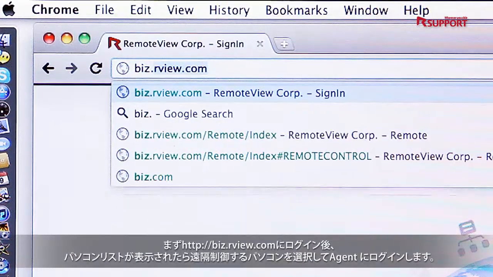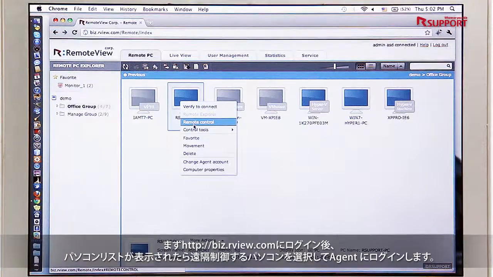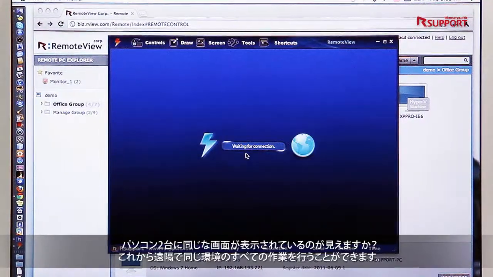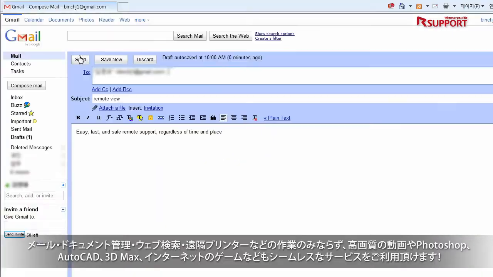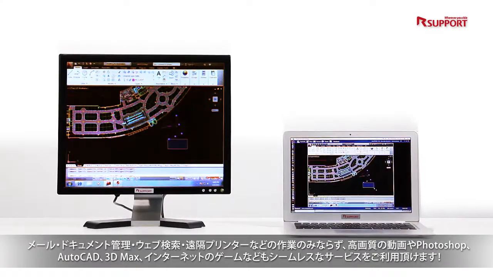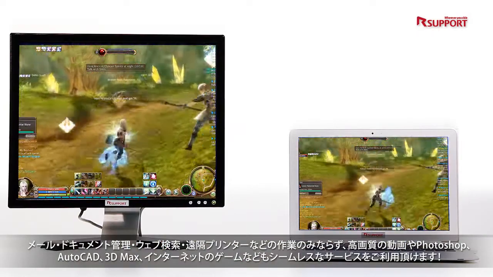Start logging into your account at biz.rview.com. After logging in, select the PC you want to remote into from a list of available online computers. Can you see the remote screen? Now you can begin working on the remote PC. You can send emails, surf the web, work on more demanding applications like AutoCAD, video production, and 3D internet games without worrying about dropped connections.